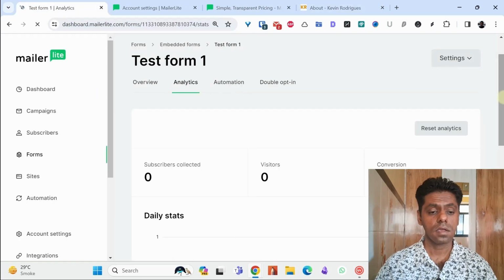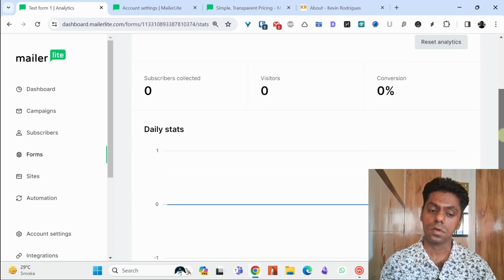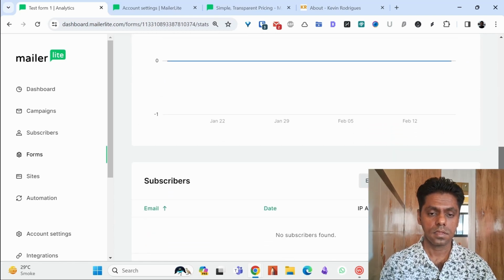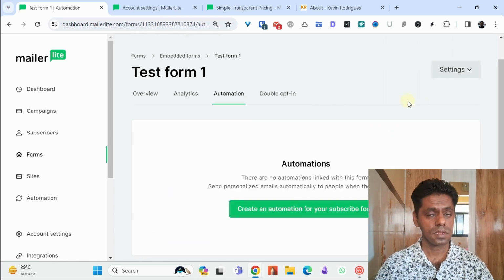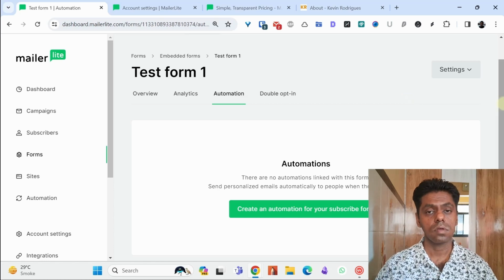For the form, you can check your analytics in MailerLite, how many subscribers it has collected, what is the conversion rate, basic statistics. We already saw how to create automation. You directly get the option from your form to create an automation. So when someone subscribes, it will start from there and you create the automation. You can choose whether you want to have double opt-in, but only in the paid version.